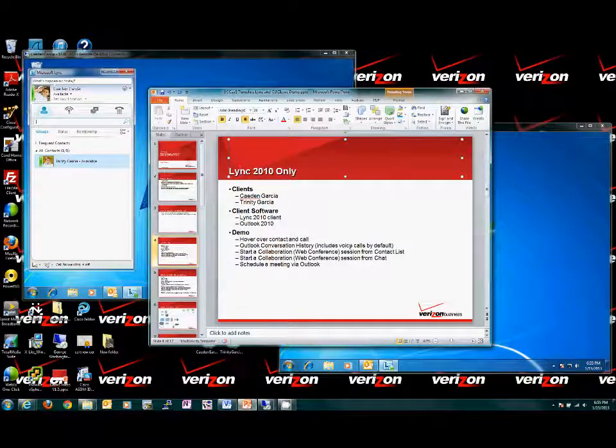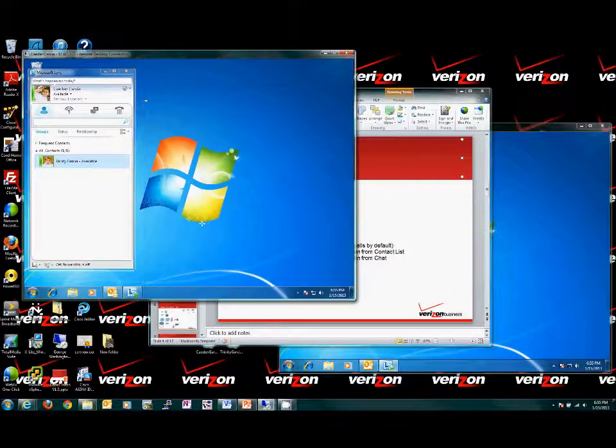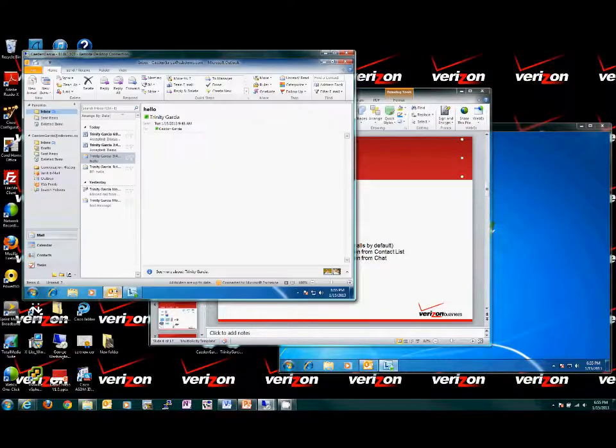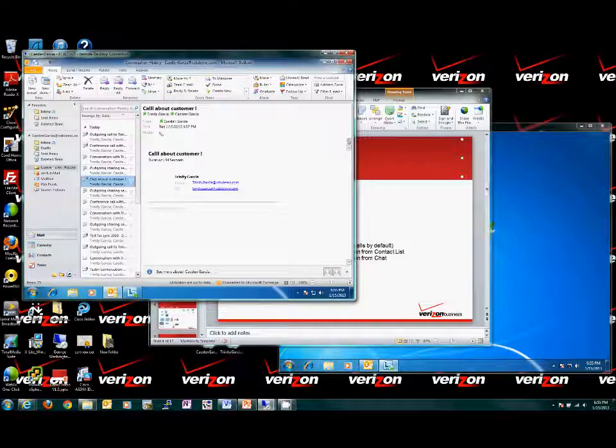Outlook conversation history includes voice calls by default. Okay, so we just made a call. Let's go into Outlook, and if you look down here, when the Lync client is installed, it also installs this conversation history folder. So all the conversation history, whether it be chatting or calls, are saved here. And there's the call. We can see that this call was from Caden to Trinity, and it was done Tuesday, January 15, 2003, 6:55. See, we just did it, all right?